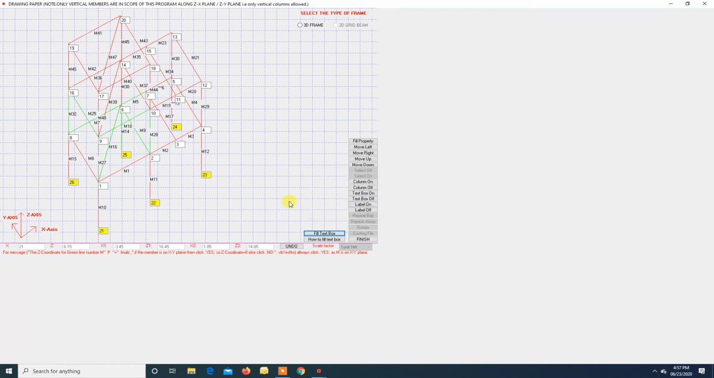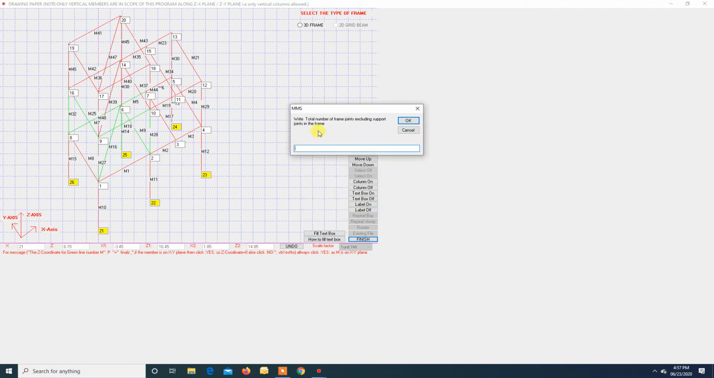So you can see this white text box, they represent the frame joints, and the yellow text box, they represent the support joints, right? So the last frame joint is 20. Click finish. Have you filled the text box? Yes. Write the total number of joints. So write 20, press enter.